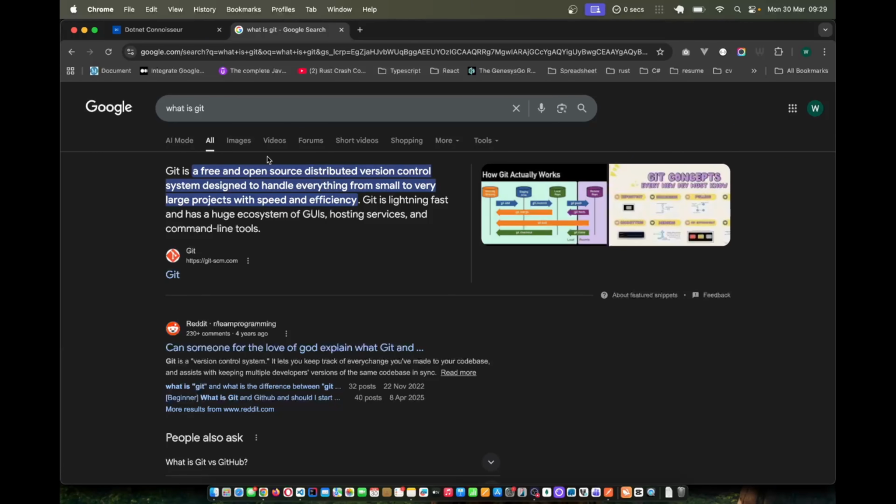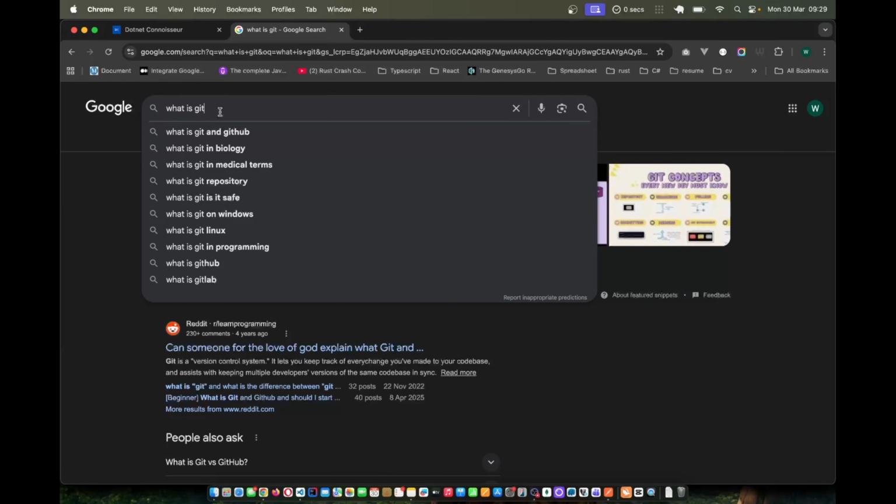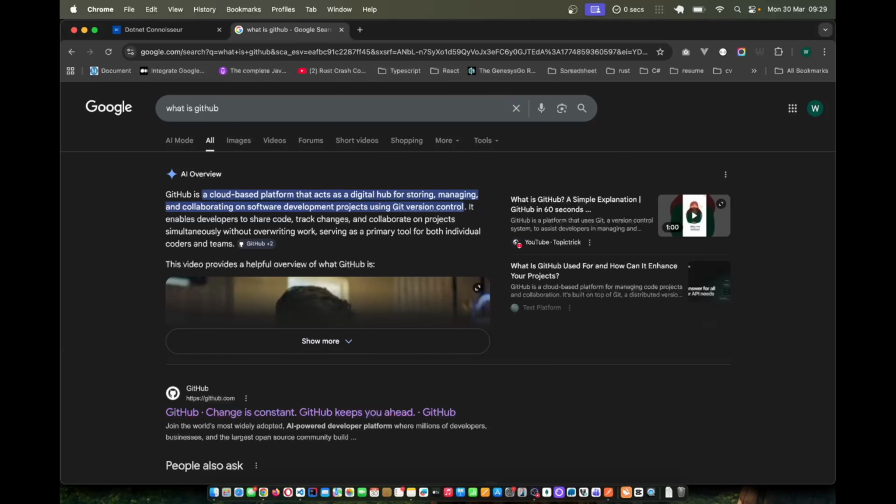And let's move into what is GitHub. So GitHub is a cloud-based platform that acts as a digital hub for storing, managing, and collaborating on software development projects using Git version control. So the difference between Git and GitHub is that Git runs locally on our machine, whilst GitHub stores our Git repository online or on the web. That's basically the major difference between Git and GitHub.